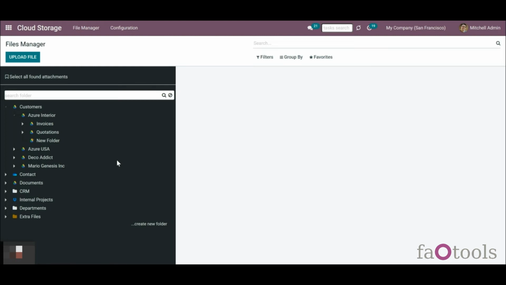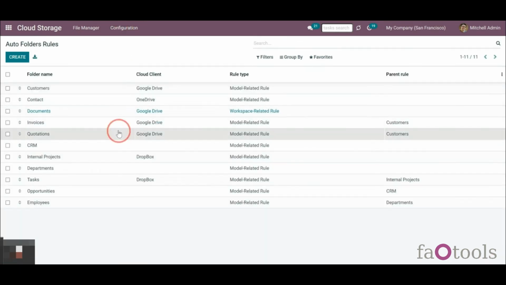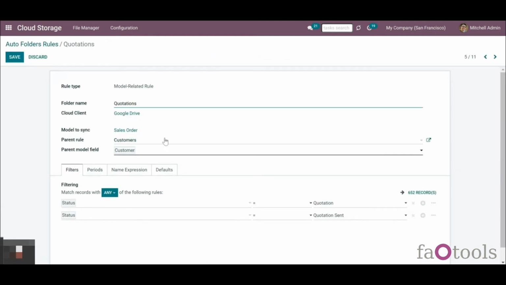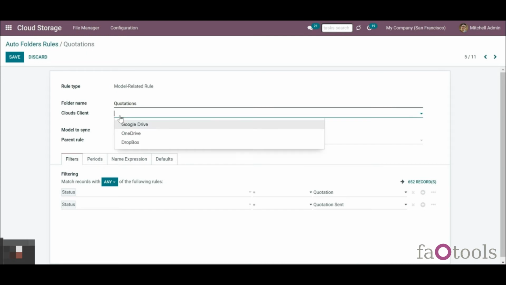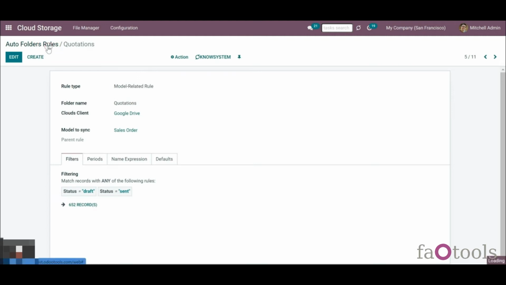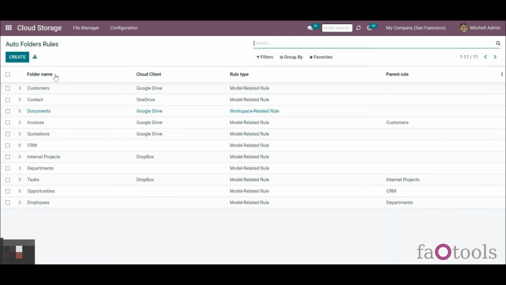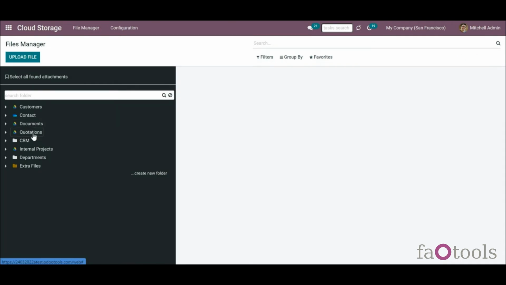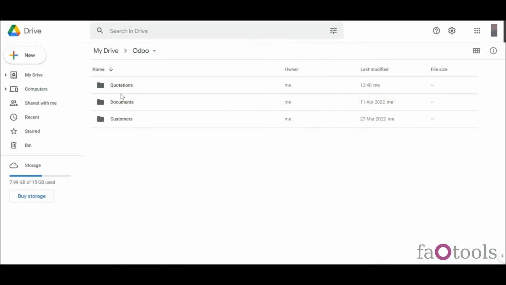If you move a folder, for example, by changing its parent folder, then it will be moved in the Cloud Client as well. For example, we have a folder rule Quotations with a parent rule Customers. If we clear the field parent rule, the folder rule will no longer be a child one to Customers. Thus, the hierarchy will change and the folder Quotations will change its place in both Files Manager and Cloud Client.